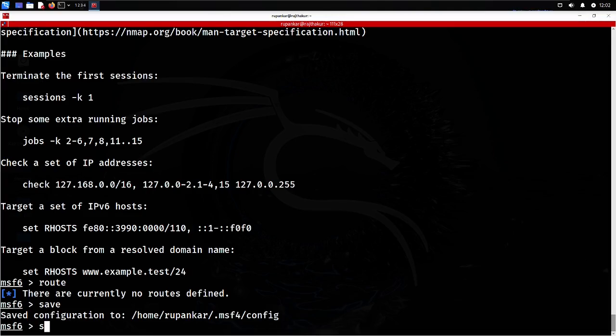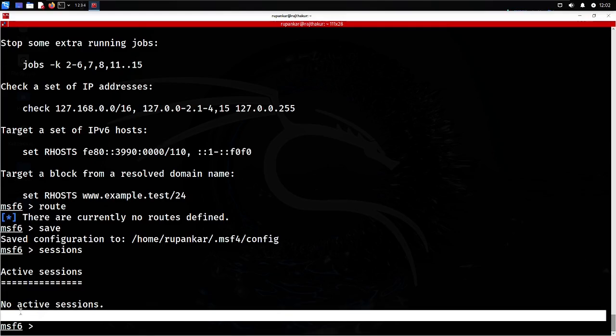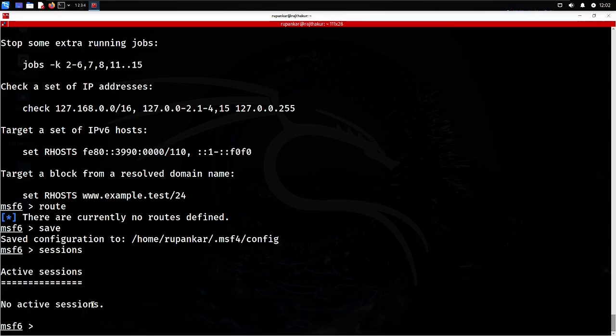And after that, we have the sessions command. Whenever you take control of any target, once you have exploited it successfully, normally you will get some shell session. Let's say you have taken control of an FTP server, you will get shell access there, and sessions will help you manage the session. If I put sessions here, there is no active session, because right now I have not taken control of any operating system or machine here.